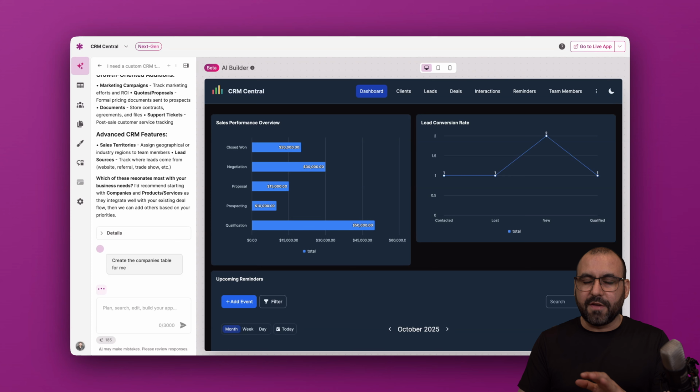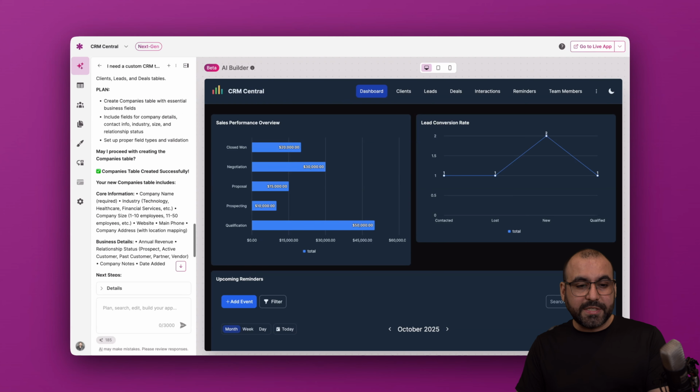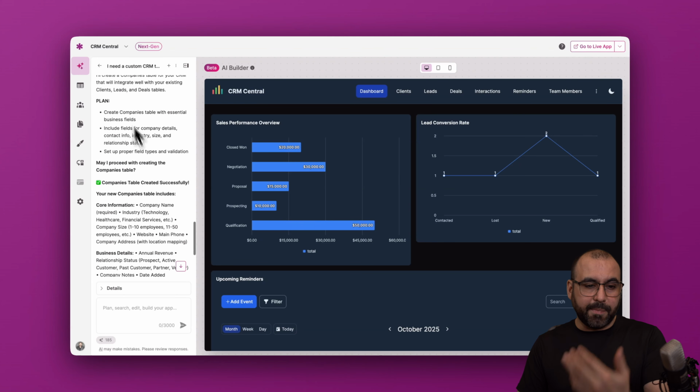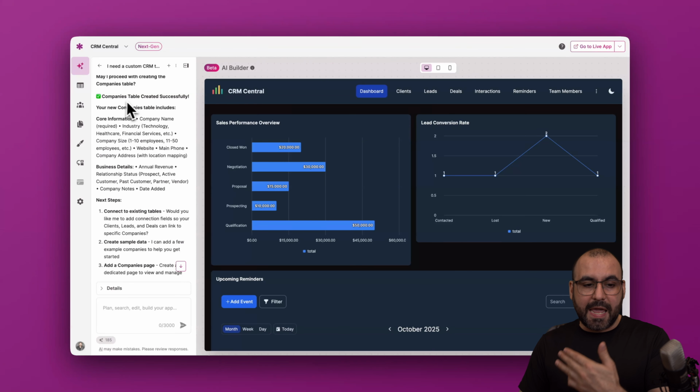And again, it will take a few seconds and it's going to create it for me. So let's wait. Okay, here we go. We just got the results. So this is the plan: create a companies table with essential business fields. Here we go. Companies table created successfully. So we got a brand new table created for us straight from AI.